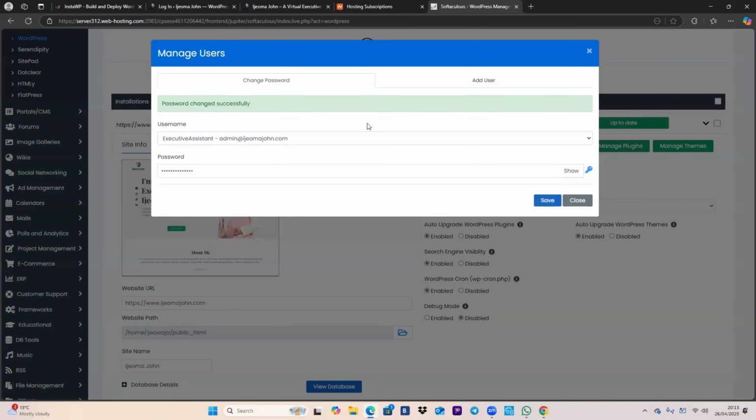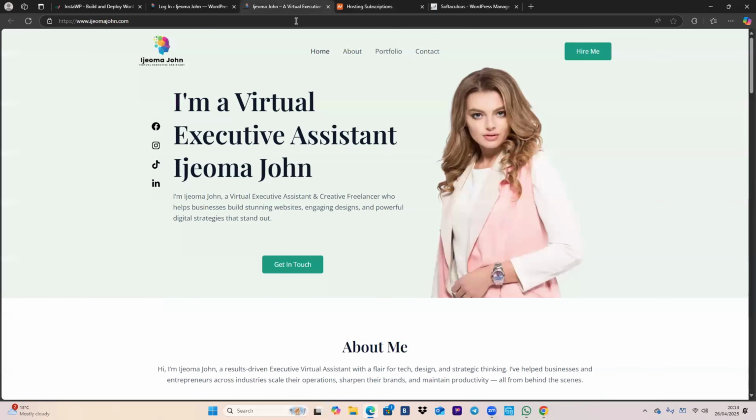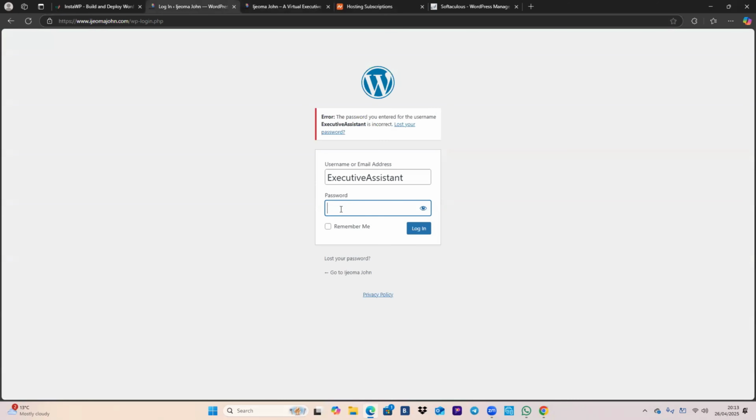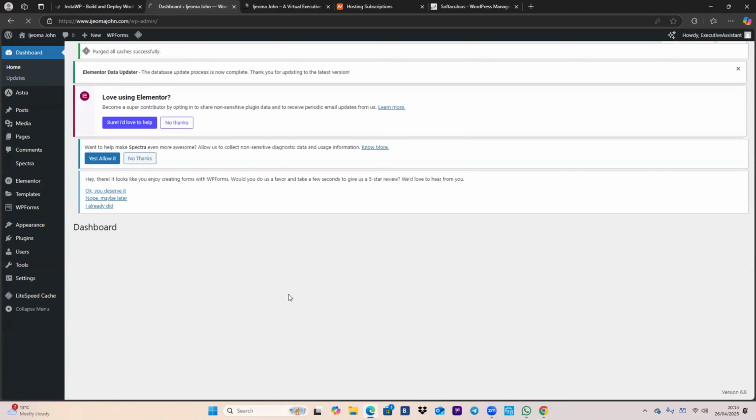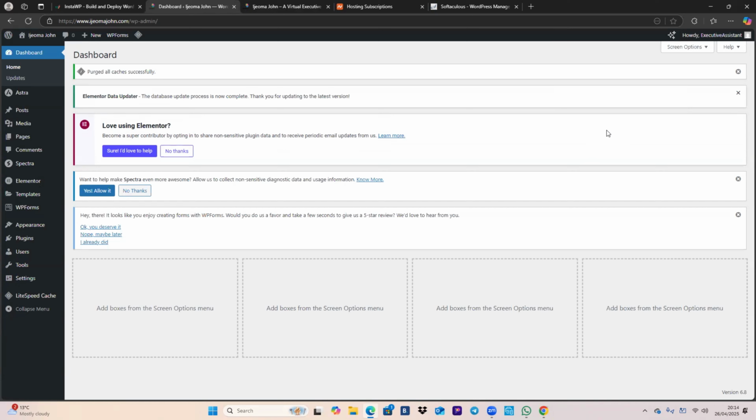Now once this is saved successfully, let's go back to our sites and see if we can log in now. Let me use what I tried to change to. Now let's see. Voila, it's definitely going to open. So now you can see, I can decide to just log in from there and change it here, or you can change it there.